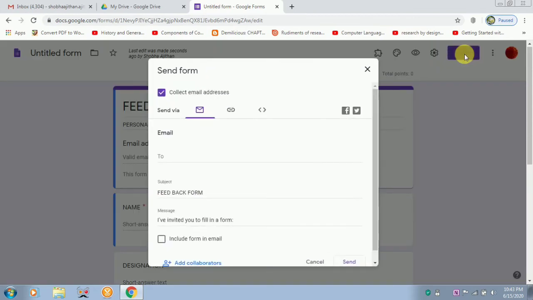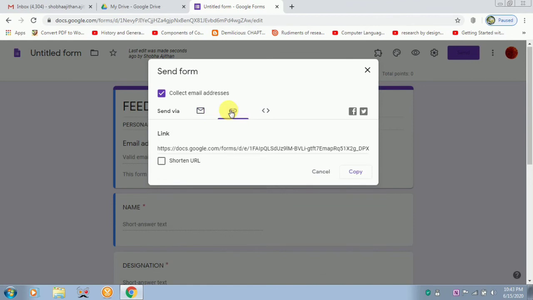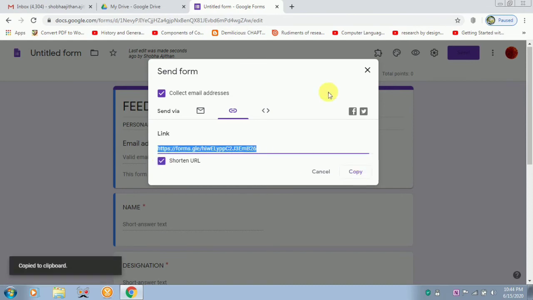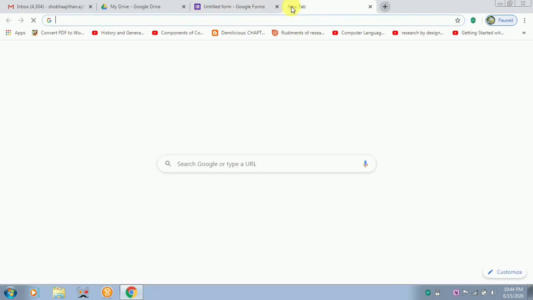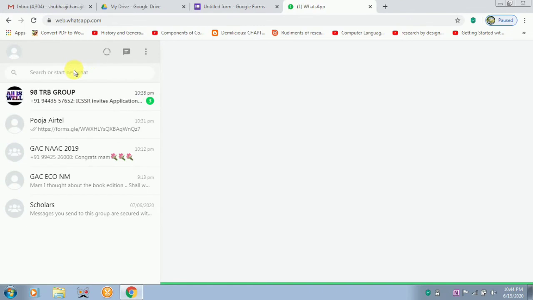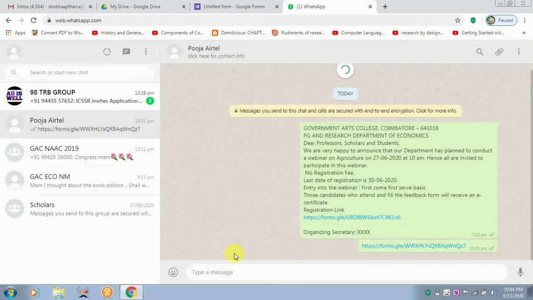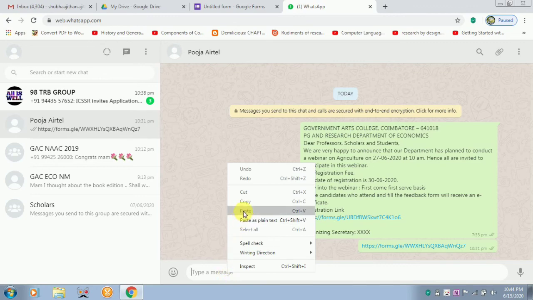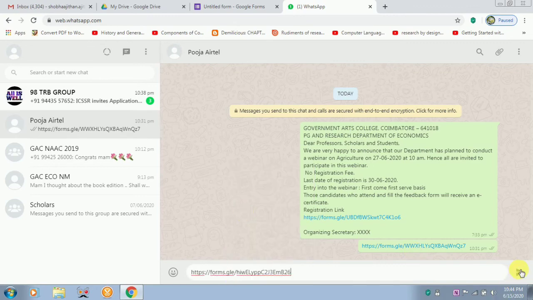So when this work is done, you can send it. Now how to send the feedback form? You can send it via email, or you can send it via the chat box in Jitsi Meet or Google Meet or Zoom. For that you have to copy the link. So shorten your URL, copy it. Now for the sake of the video, I am just doing it via WhatsApp, and I'm just clicking over here, pasting it over here, and then I'm sending.